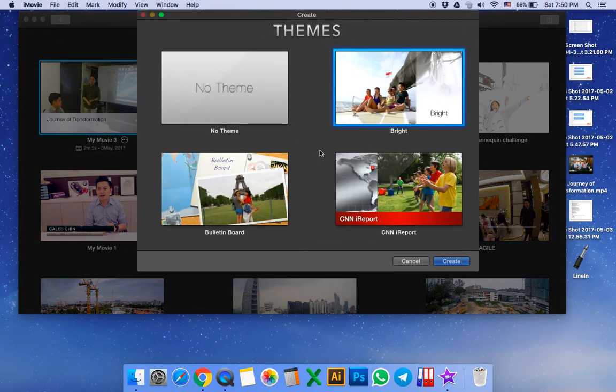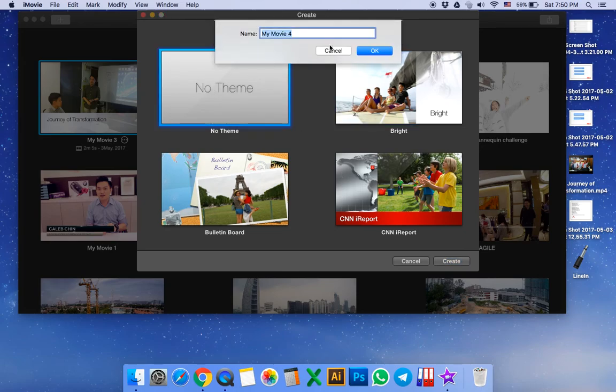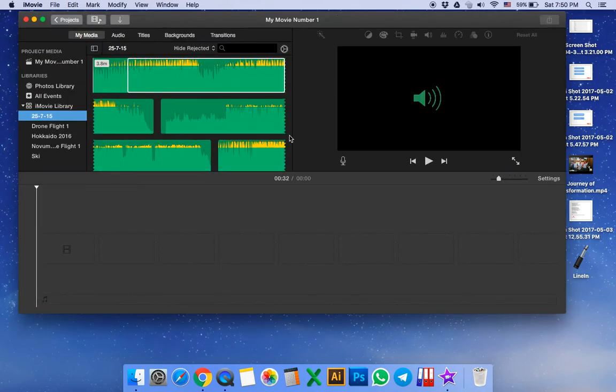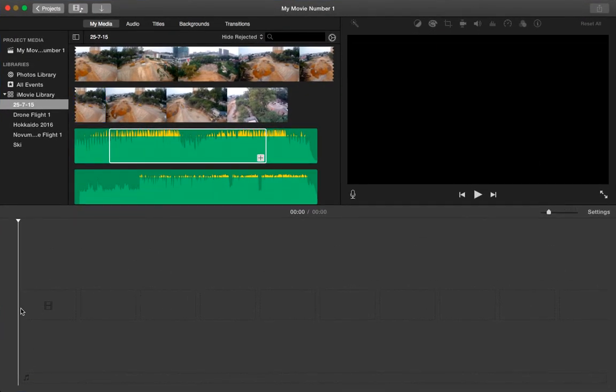We are not going to use any theme, so no theme. And the movie name, My Movie Number 1. Once you have your movie in, you have this so-called timeline here, and it's empty right now. So we need to populate the timeline with some videos and with some music. So how are we going to do it?